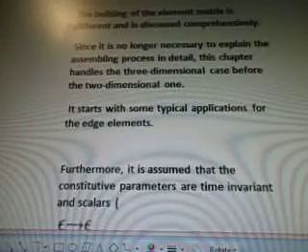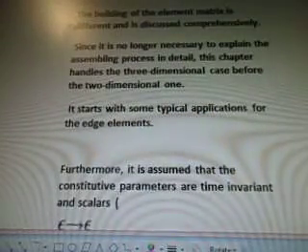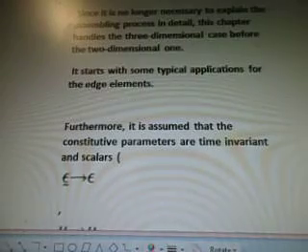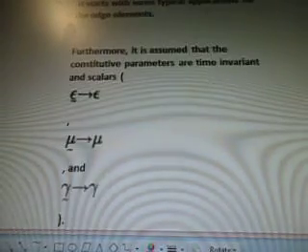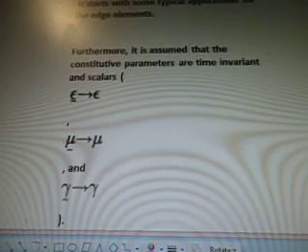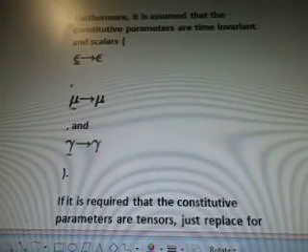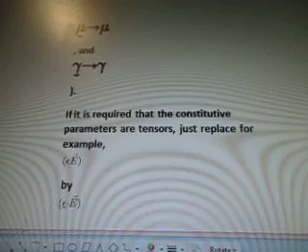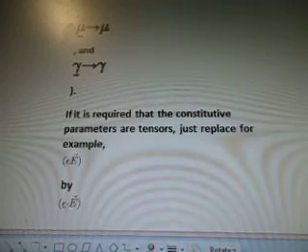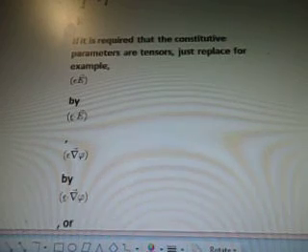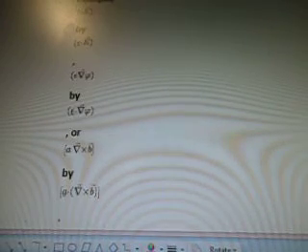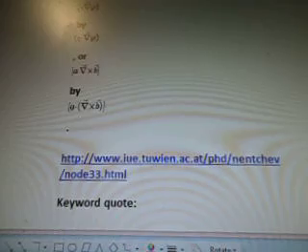This chapter handles the 3-dimensional case before the 2-dimensional one. It starts with some typical applications for the edge elements. Furthermore, it is assumed that the constitutive parameters are time invariant and scalars. So there's the formulas, or their equations. And if it is required that the constitutive parameters are tensors, just replace epsilon by all these little symbols.